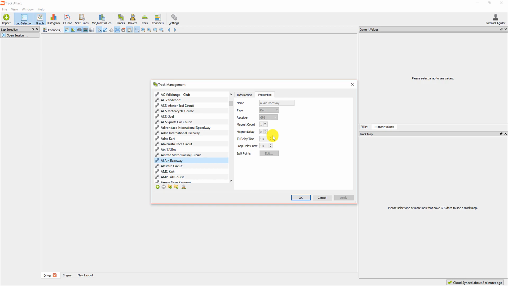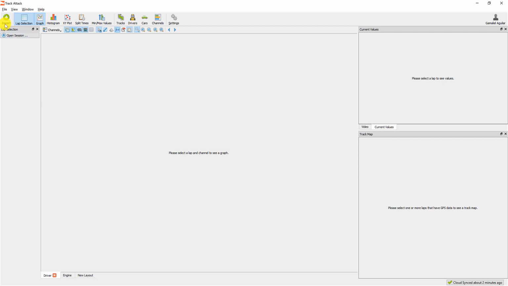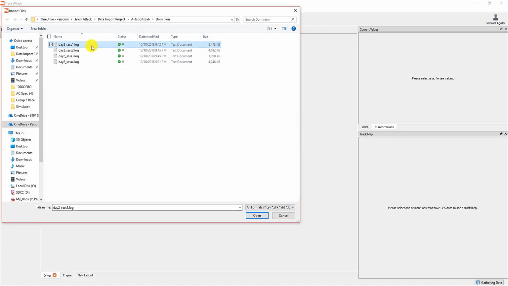Now, if you're importing a session and you see that we don't have the track that you need for that session, it's really easy. Let me walk you through that. Open up the track management window, which is this one here. Come over here and hit plus to add a new one. I already know that the track we don't have in the database is Dominion Raceways, so I'll name it Dominion Raceways custom. Hit OK, and then go ahead and import the session that you want to associate with that track.